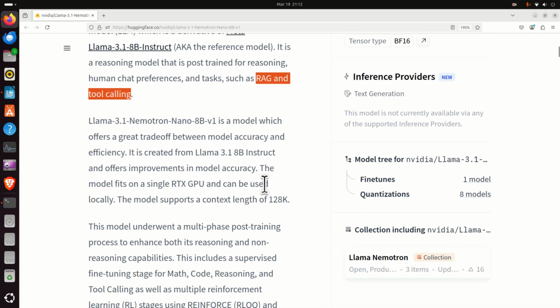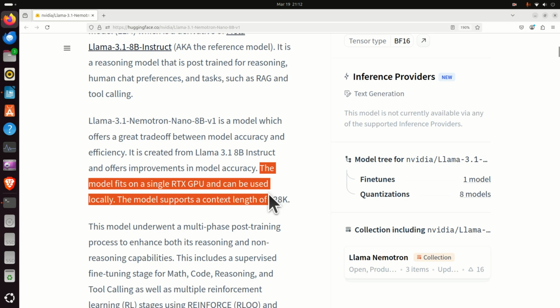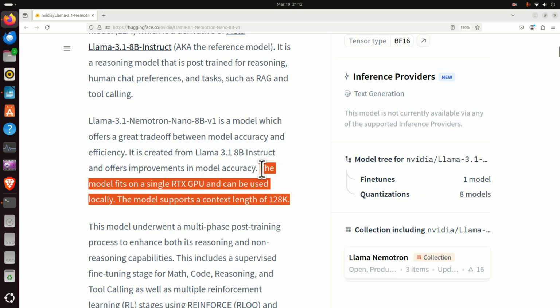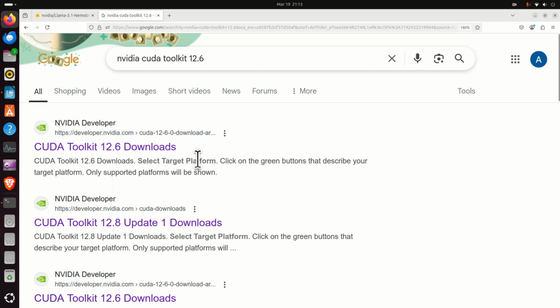Another important thing is that this model fits on a single RTX GPU and can be used locally. And the model supports a context length of 128K. In our case, we will be running this model on NVIDIA 3090 GPU with 24GB of VRAM. I kind of expect that this model will also run on lower end GPUs. I'm not sure how much RAM you will need to run this model. However, I was able to run it successfully on NVIDIA 3090 GPU with 24GB of VRAM. Okay, let's start with explanations.